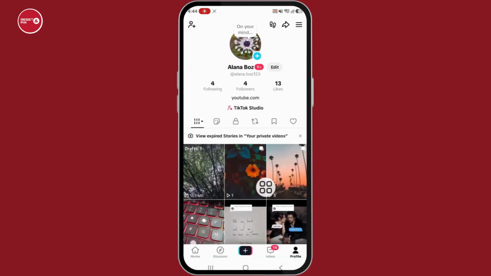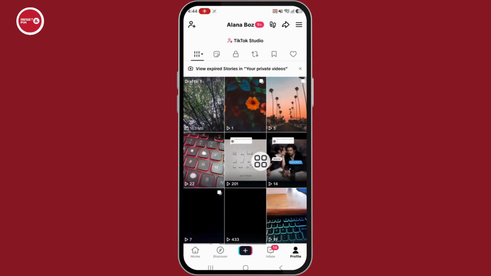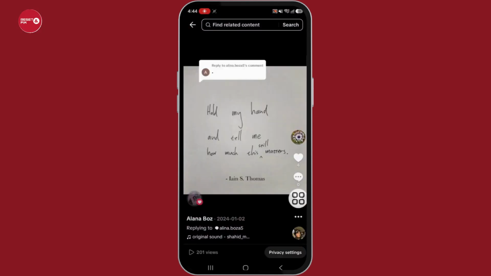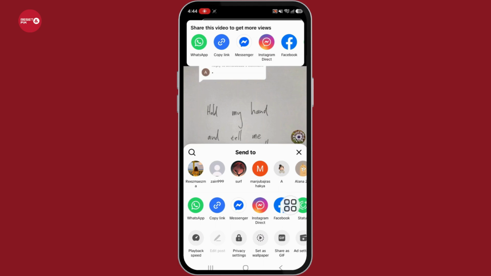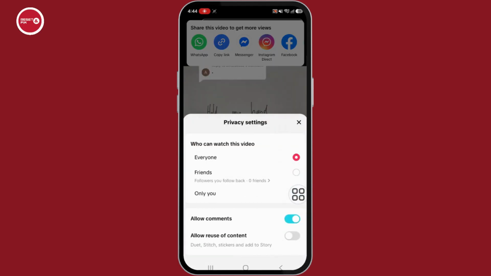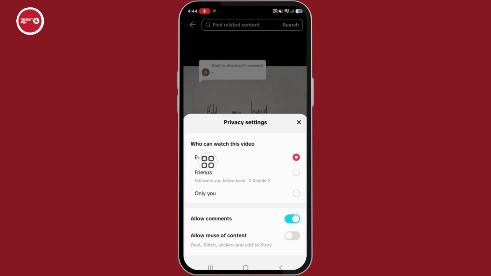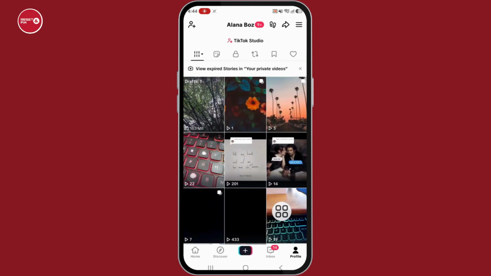Now go back to your profile and open the video that is not showing to others. Tap the three dots, then select Privacy Settings. Make sure the audience is set to everyone. If it is set to friends or only me, change it to everyone so your video can be seen publicly.